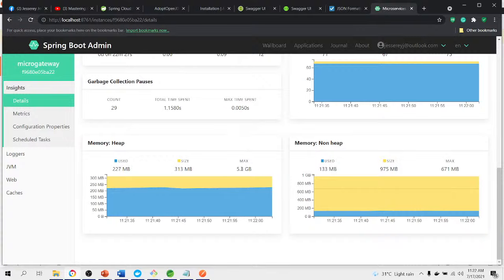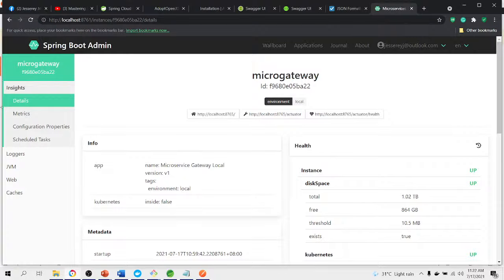So there is a maximum available memory in our laptop, but the current size available is 313 MB against 222 MB. Okay. Now I'm going to explore metrics, guys.